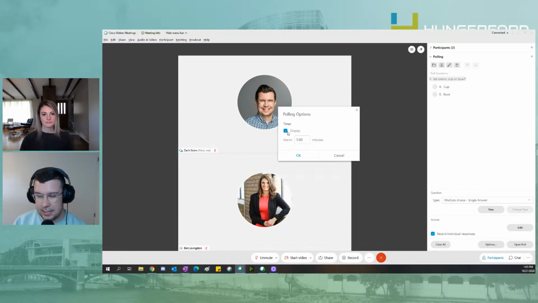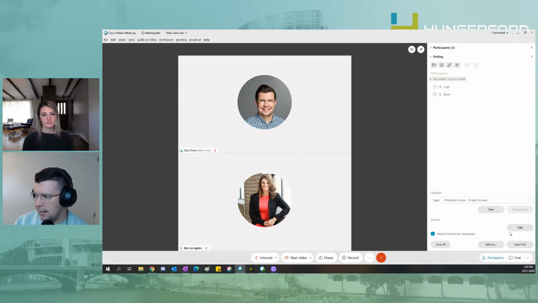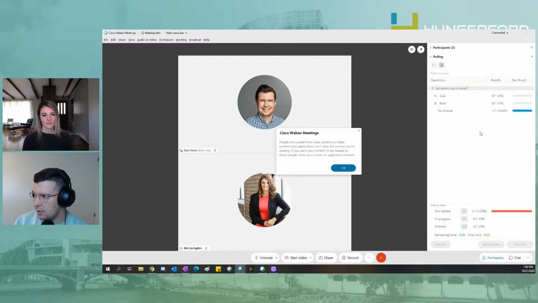Options: we can display the timer. You can keep the timer off. You can even say, I want to set a timer for 100 minutes. Don't want to do that. 1 minute, or you could do like 0.5 minutes. So we'll do 0.5, pretty quick. We don't want to add any more answers. We don't really want to do anything else. We're just going to open the poll.